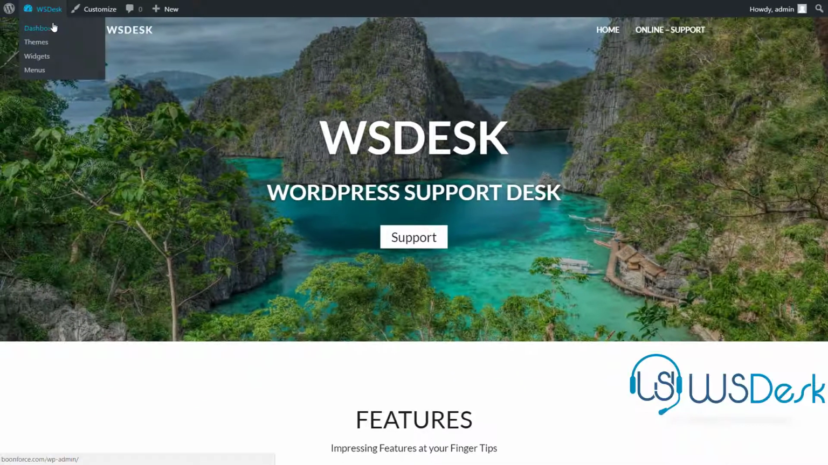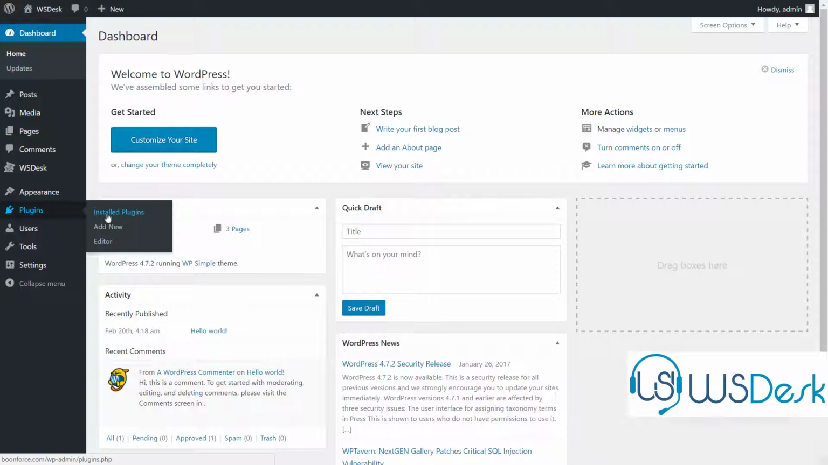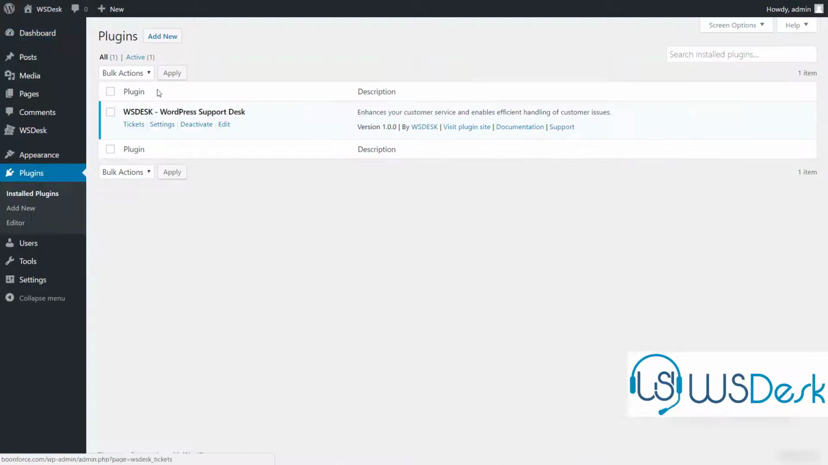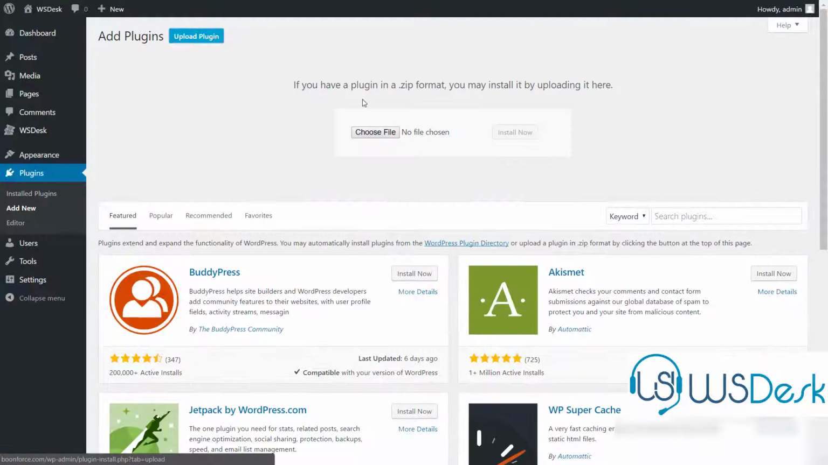If you are watching the walkthrough video, then I can assume you already know what WSDesk is all about. This is just a quick tutorial to take you through its setup. Once you install the plugin by Add New, then Choose File, you can find WSDesk among the installed plugins.